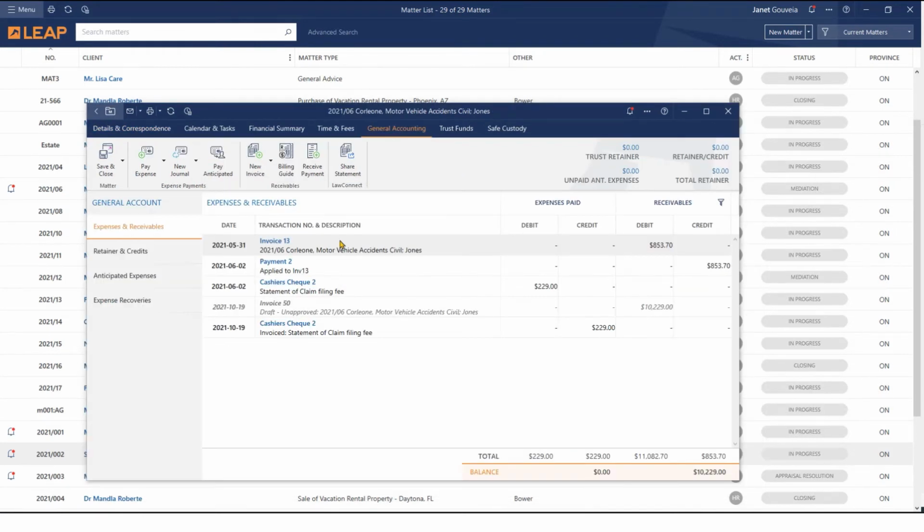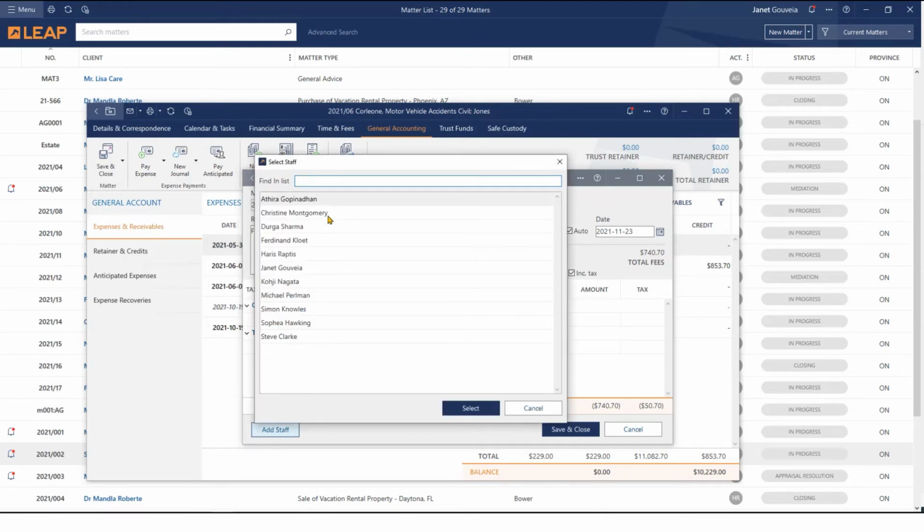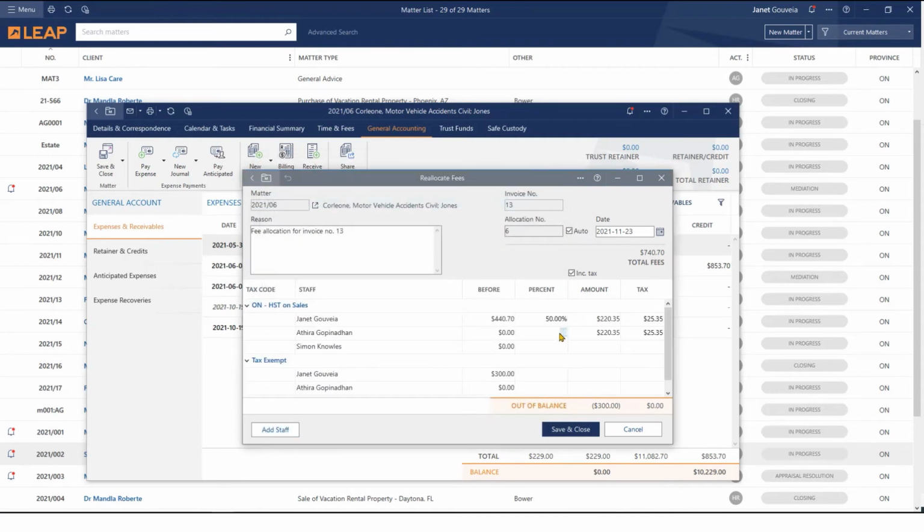Further, as needed, you can also allocate fees to individual invoices. Right-click a finalized invoice and select Reallocate Fees. Staff members with activity on the invoice will automatically be listed. To add additional staff members, click Add Staff. Please note this can only be done once per finalized invoice unless the reallocation is reversed.